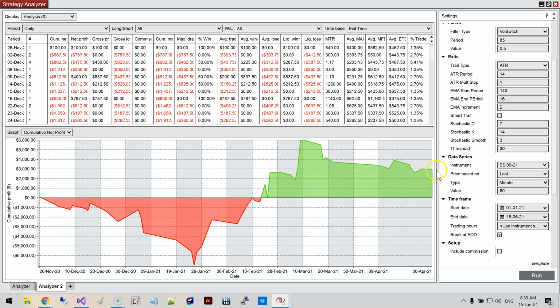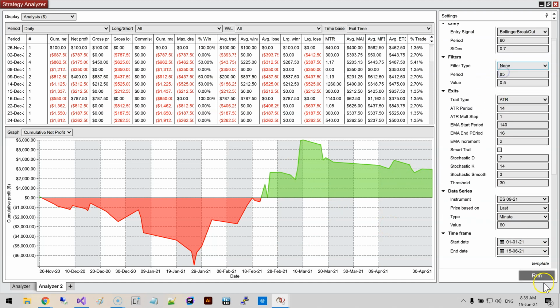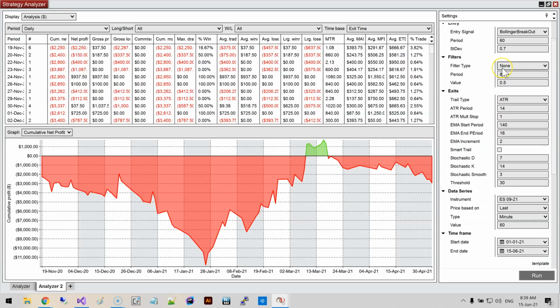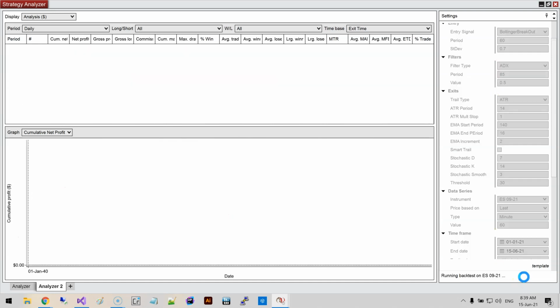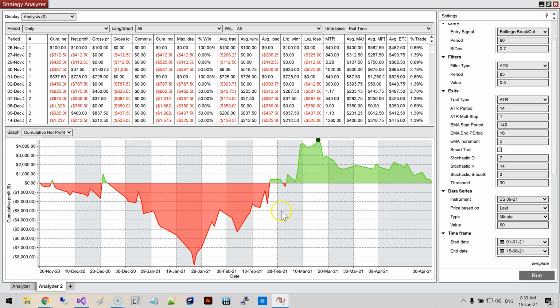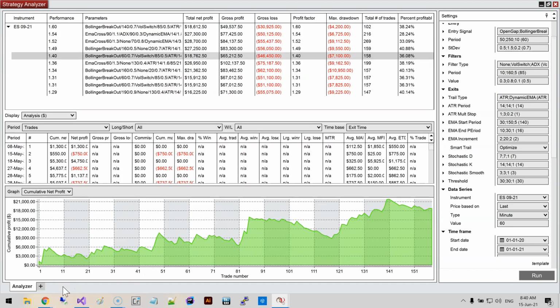You're still making some. With the volatility switch, by the end of today you would have already had a few $1,000s. So how about if I had the volatility switch off during my live trading? Okay, a much bigger drawdown. And the ADX, pretty much the same.